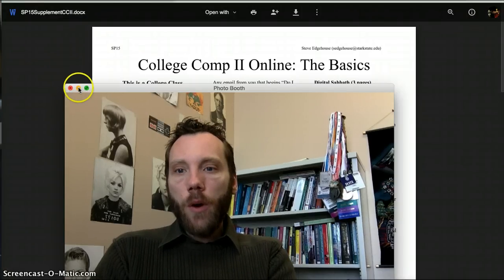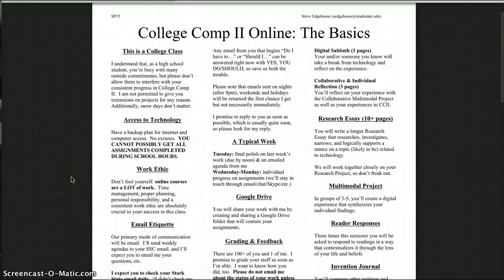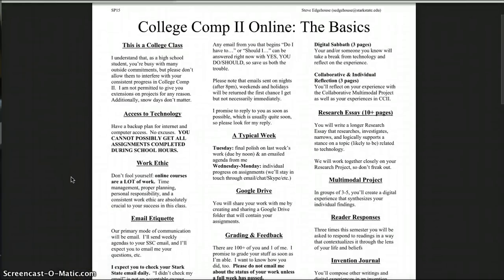I'm not going to go over every bit of this, but certainly there are some important elements to consider. That this is a college class. However, I understand you're high school students. I can't allow extensions on due dates. Many of you know this already.